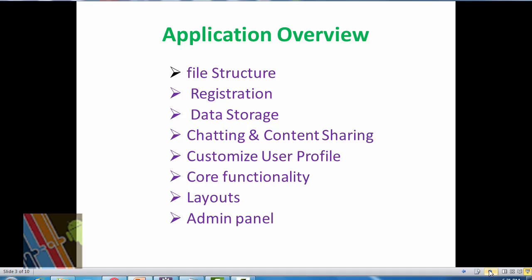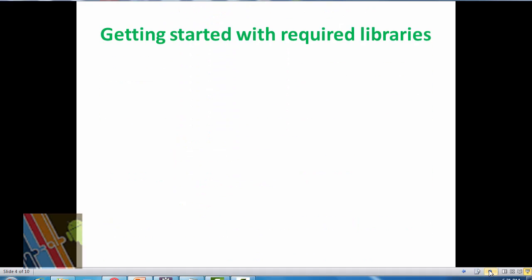In this episode, we will go through the first 4 parts of this application, that is file structure, registrations, data storage, and chatting and content sharing. So getting started with the major libraries.